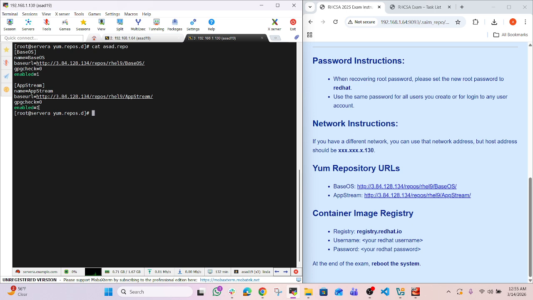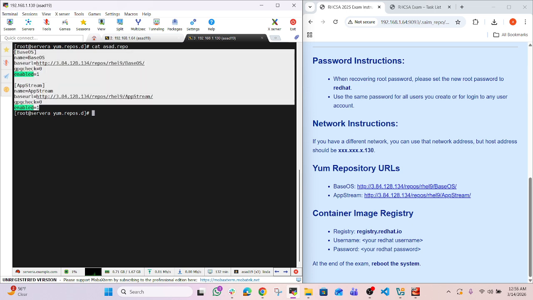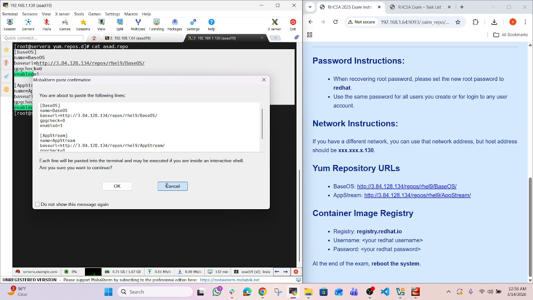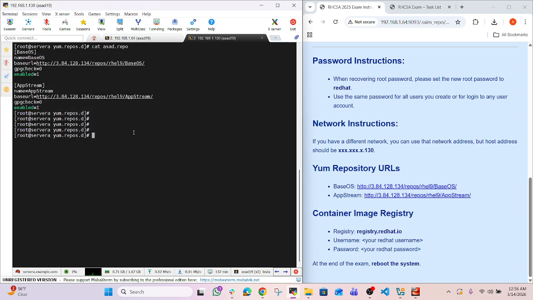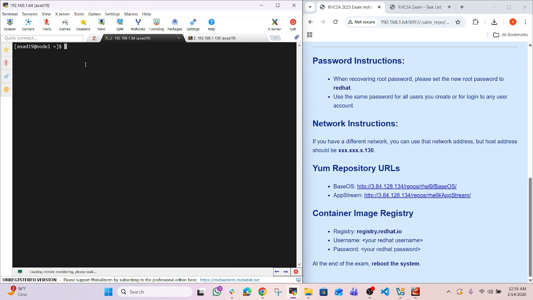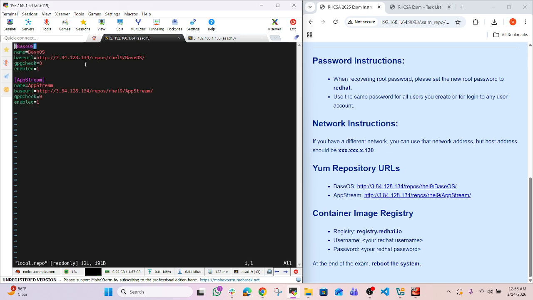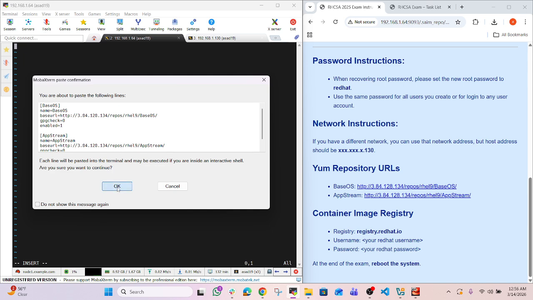You'll get this content, you copy it all and go to the other node. cd /etc/yum.repos.d, because you have to do this question again: make a file with the same name, local.repo. Okay, I already have this. Let me make another file, asset.repo here, and insert, and you paste it here.